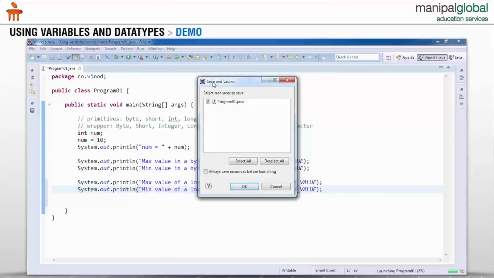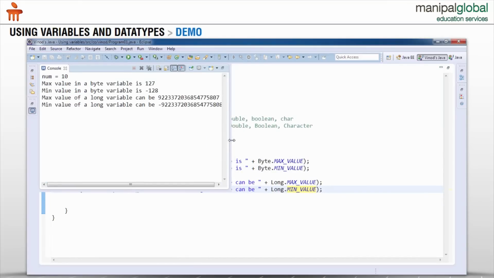And it will ask you, hey, save and launch. Now select resources to save. And it says that this file has not been saved, so you might want to save it. Otherwise, it will execute the previous version of the compiled code. Now I can also say always save resources before launching. I'll say OK. And now you can see this is the biggest value that I can store.